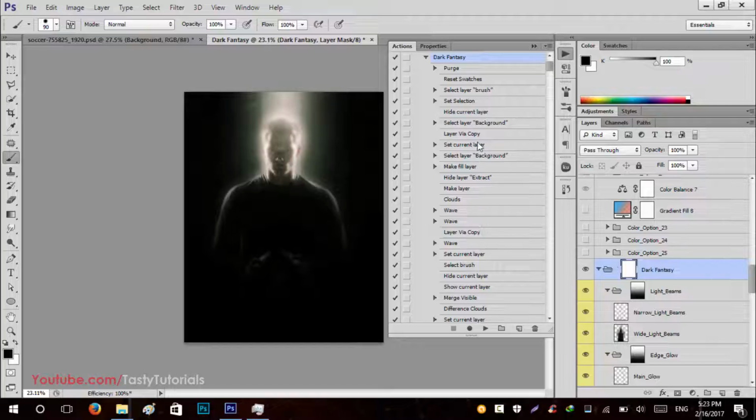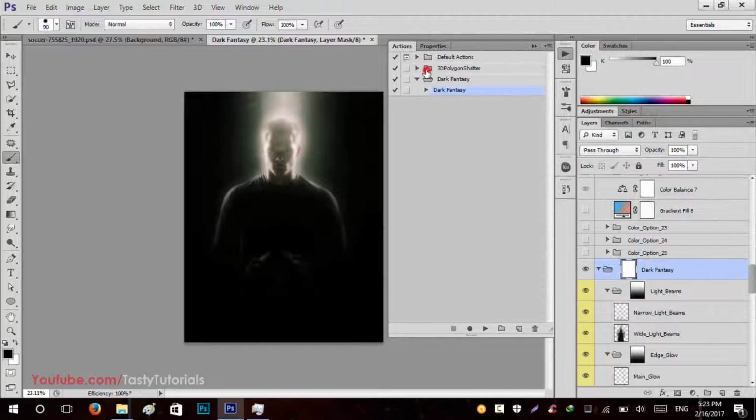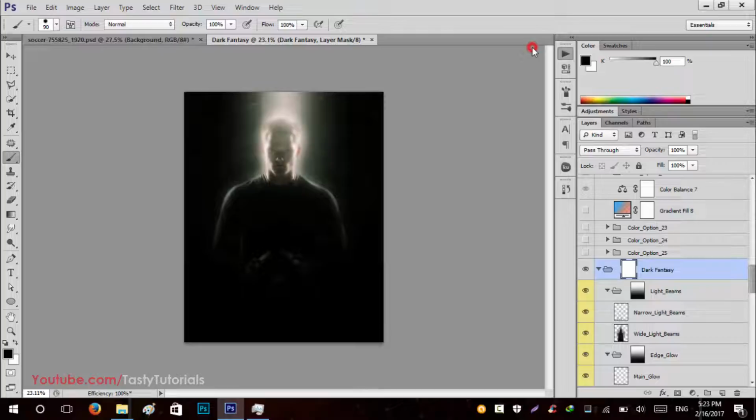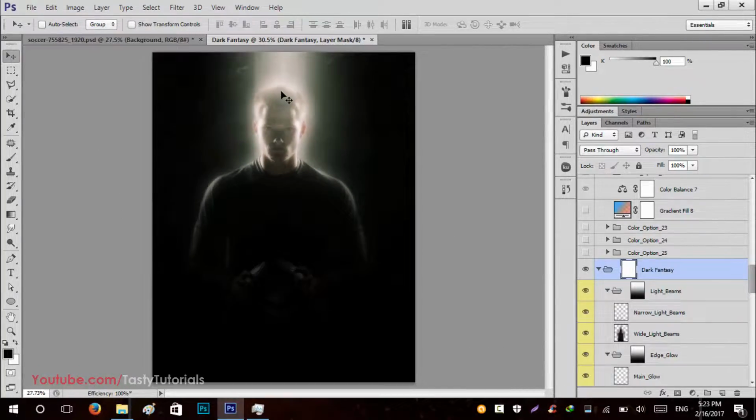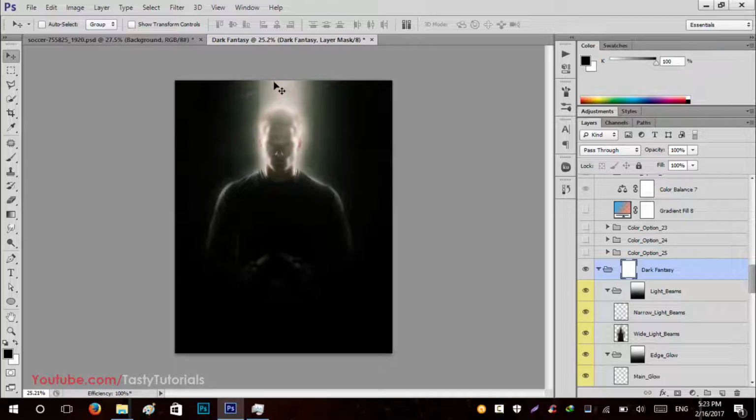Okay, so the process is completed. We will close everything here and close this action panel, and this is the final result. You can see that, but we will make some customizations to make it look much better.